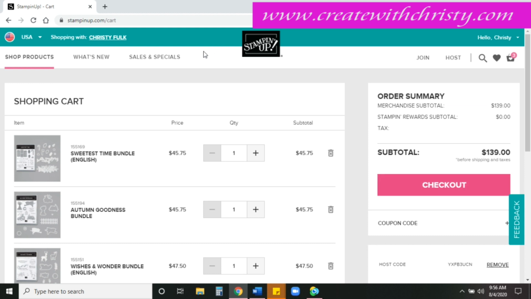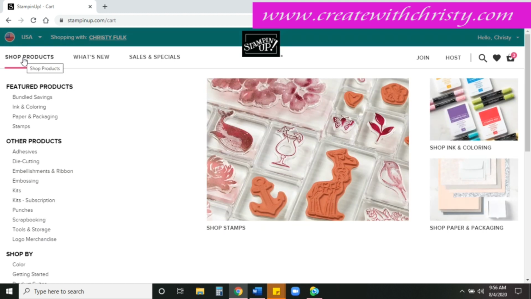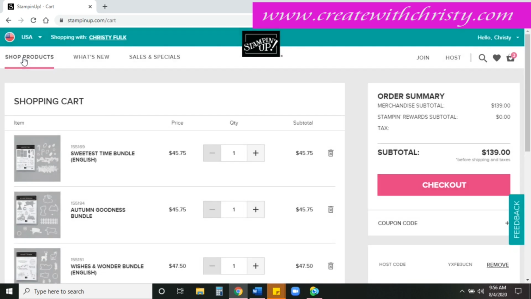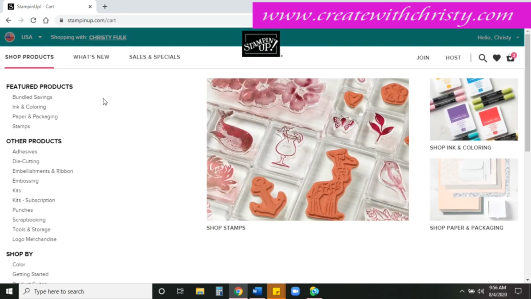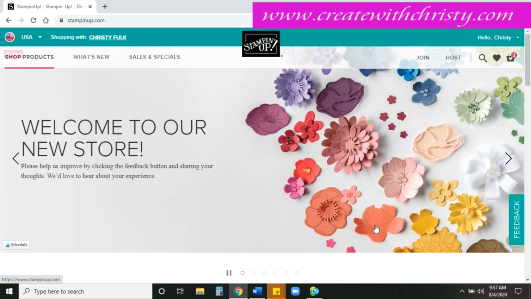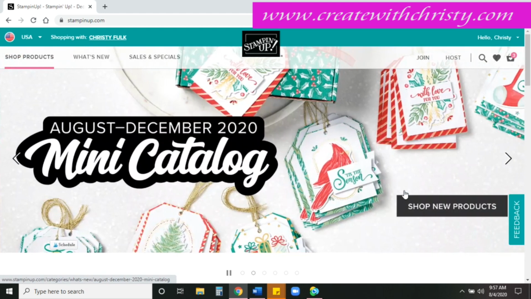So pretty simple. I think I've gone over everything. Oh, there are things if you shop products and they're low inventory, that will pop up. It will also tell you when things aren't on back order. When they're on back order, you'll still be able to order them. They're just letting you know it's going to take you a little longer. So I love that.